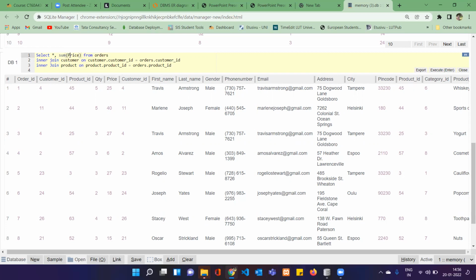Here you may think you can put only price or orders.price. Since we are trying to select, for example, if you see the first line, we are fetching the details from the orders table itself, so SQL will know the price column is in the orders table. You don't need to mention it, but if you mention it, it's good. To understand easily, I have removed it. So we are summing up the price, and we are selecting all the details.